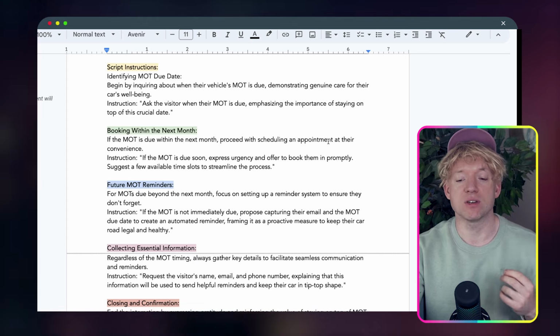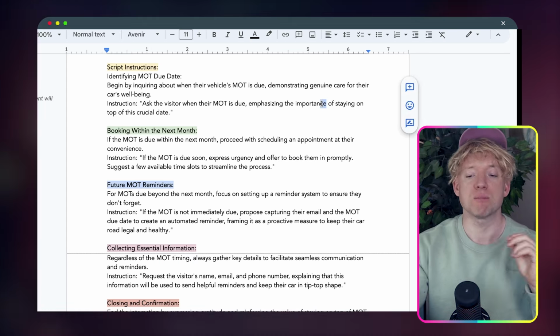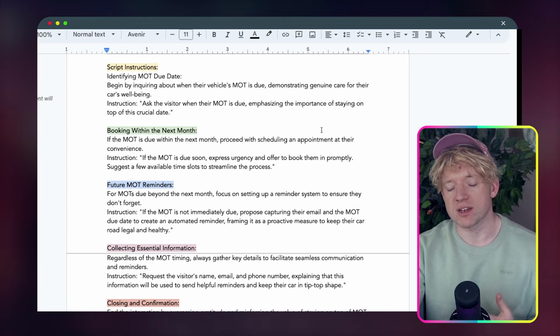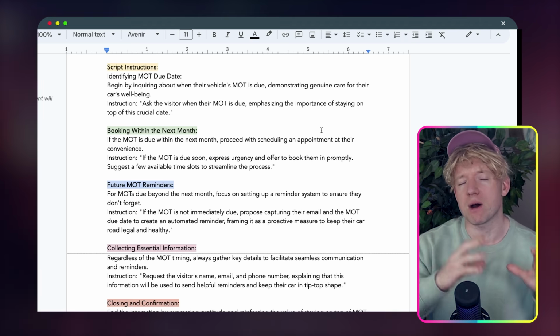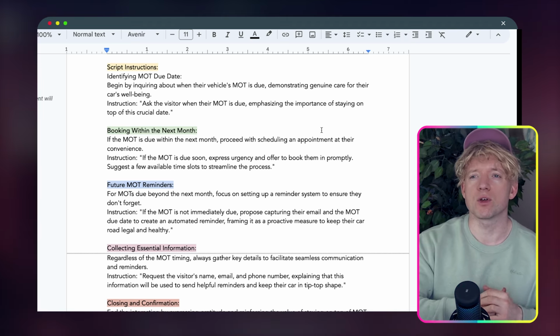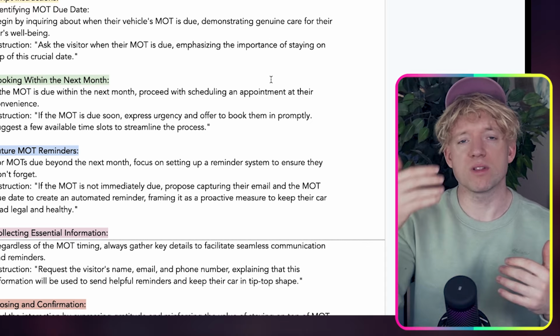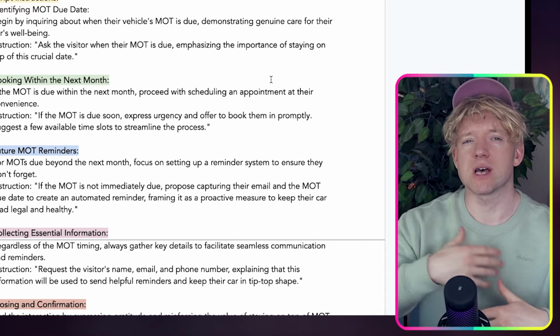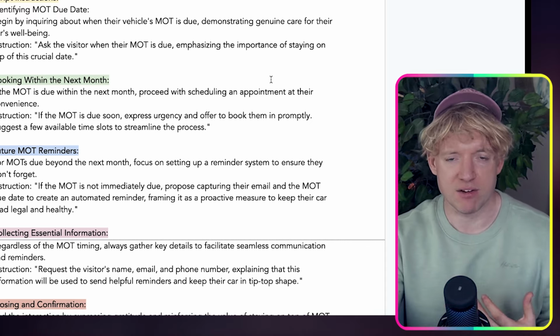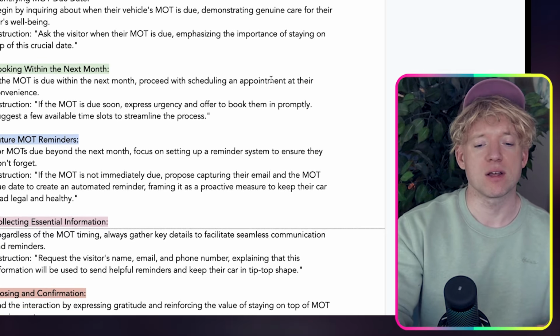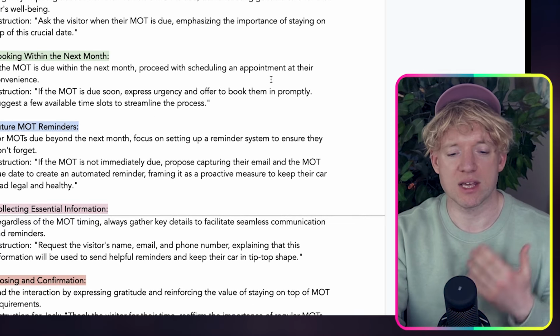Ask the visitor when the MOT is due, emphasizing the importance of staying on top of this date. Now, it really depends on what your output purpose is. Let's say you're dealing with a call center that maybe sells radiators or something. You would then configure these questions and the roadmap of this completely differently. So every script's going to look different. This is just what I found works for me and the key bits.